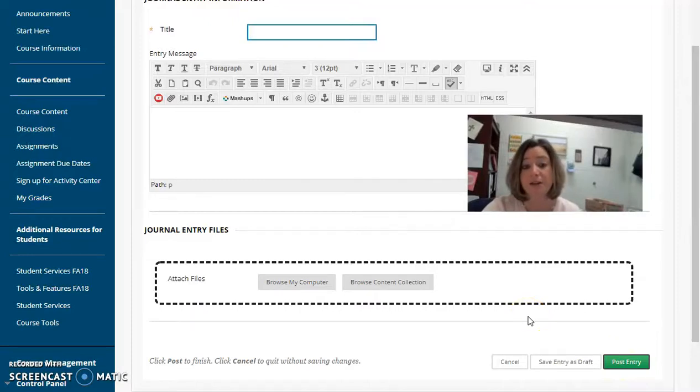So I just wanted to make sure that you understood how to do the journal entries. The other thing that's really important to know is that your journal entries are also counting as your participation. So it really is kind of a double whammy. If you do the journal entries, then you know that you're getting 100 in participation for that week. But if you don't do the journal entry, then you also get a 0 for non-participation.